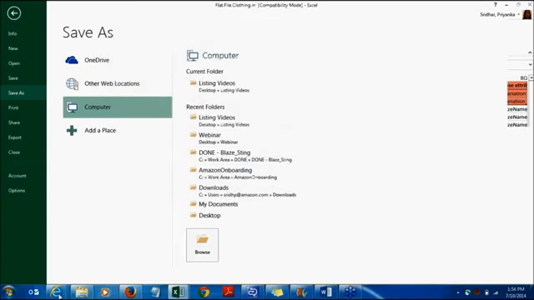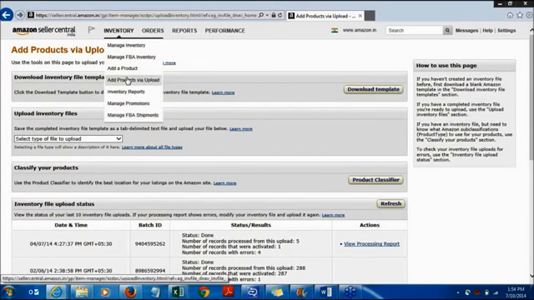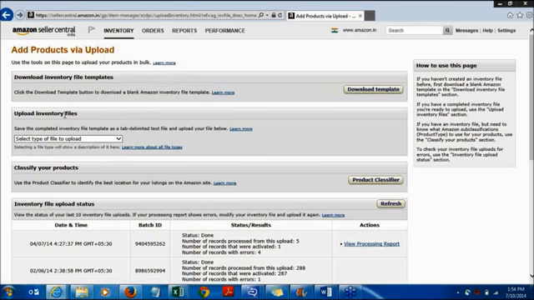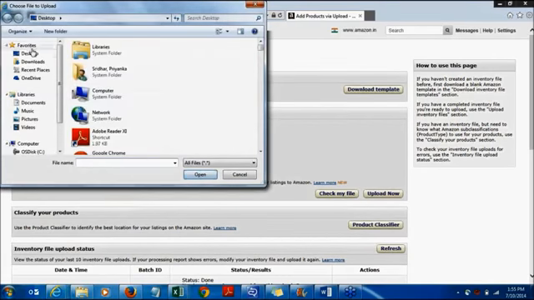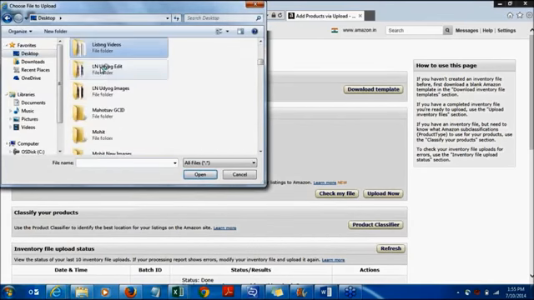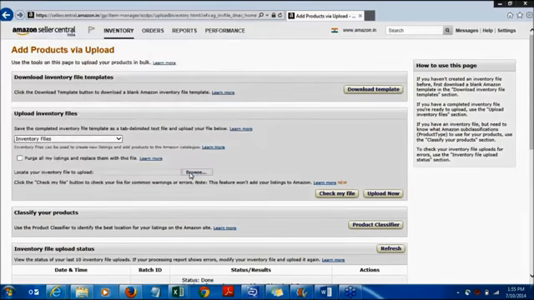Once you save it, go back to Seller Central. Under Inventory and Add Products via Upload again, go to Upload Inventory Files and select Inventory File from the drop-down. Browse the file that you have just created and upload it by clicking on Upload Now.